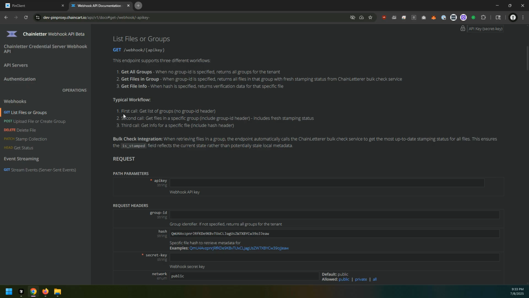So the things you can do are you can list files or groups, or you can get verification data for a specific file. You can upload a file, you can create a group, you can delete a file, you can stamp a collection, which includes stamping single files because you would add a file and then stamp and then add a file and then stamp. You can get the status of different objects in the system using the head.